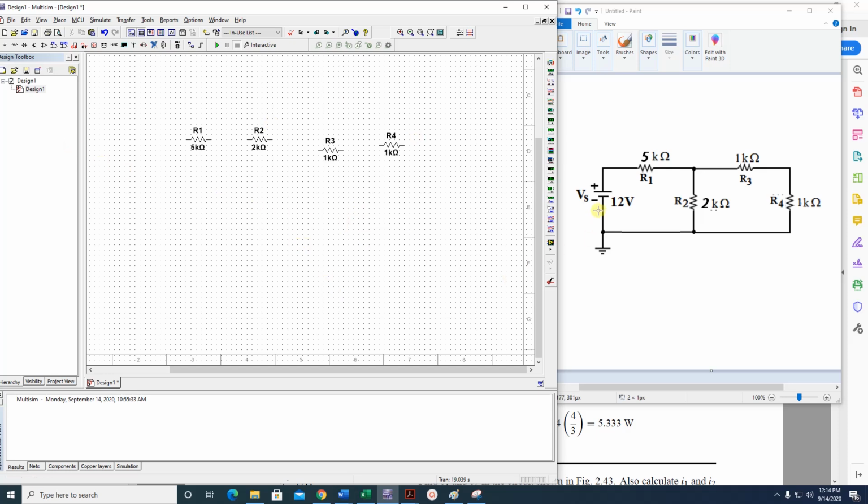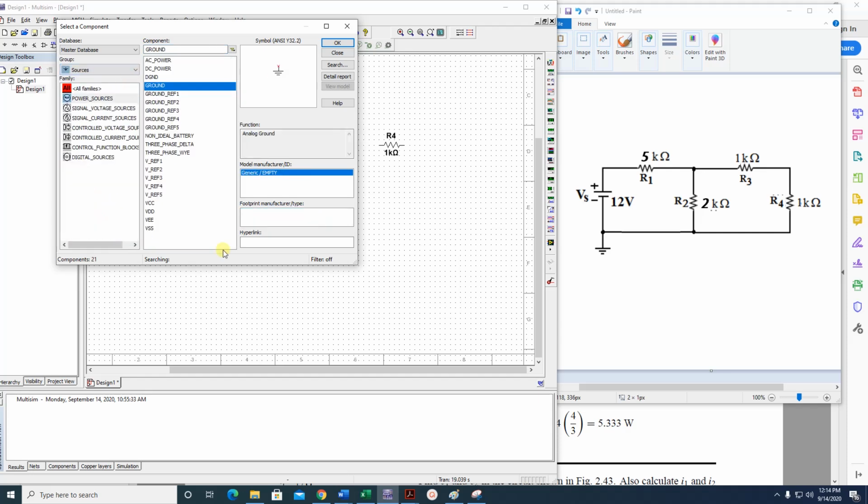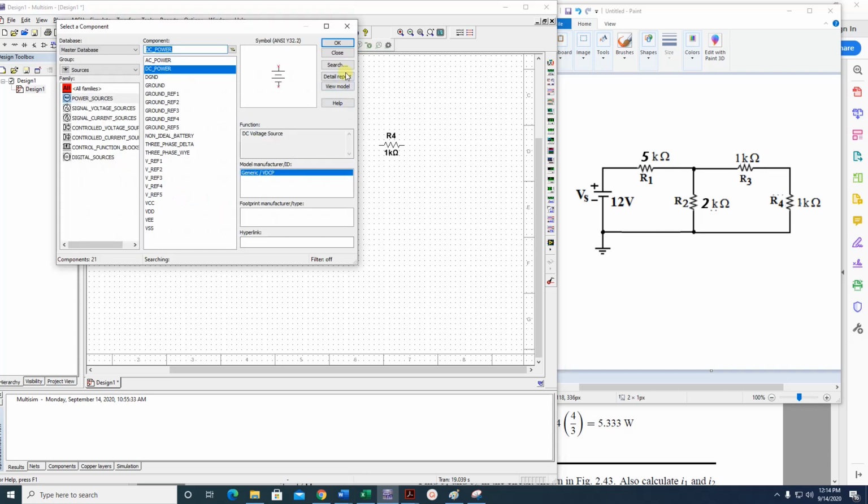We still need a battery. We need DC source 12 voltage. So I'll go again and click on the resistors. And if you cannot find source easily here, you just go for the list here, basic, and click on sources. And then you need ground. Okay, that's the ground. And then you go DC power. You got here the battery. Okay, good. That's it. Close it.